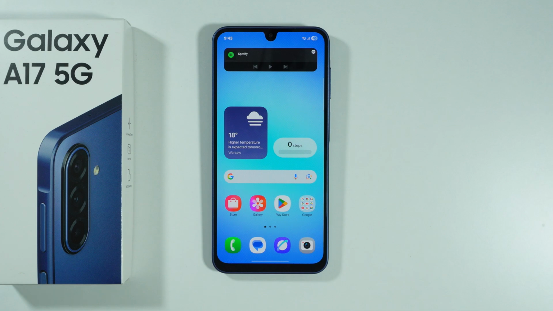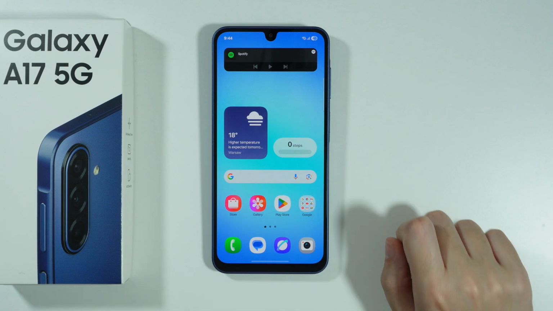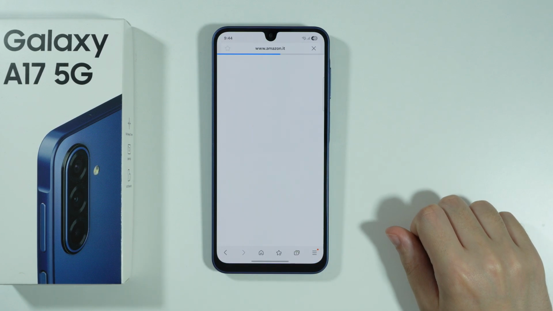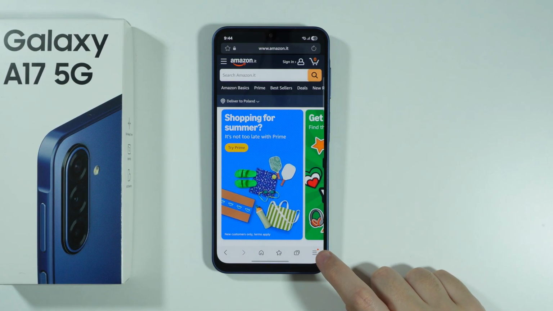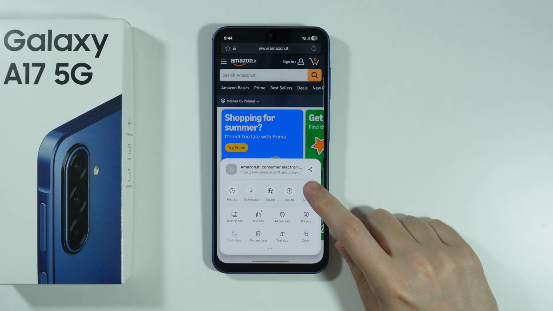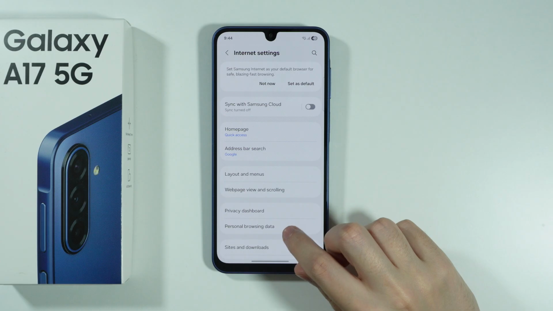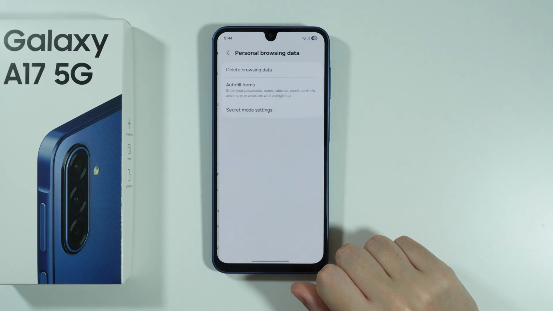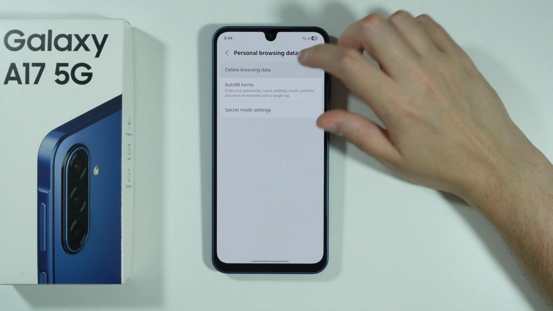Here's how we can clear browsing data on Samsung Galaxy A17. First of all, I'm gonna use the Samsung Internet Browser. In this case, we can tap on these three lines in the bottom left corner and open Settings. Now in here, proceed to Personal Browsing Data, and then we can choose Delete the Browsing Data.